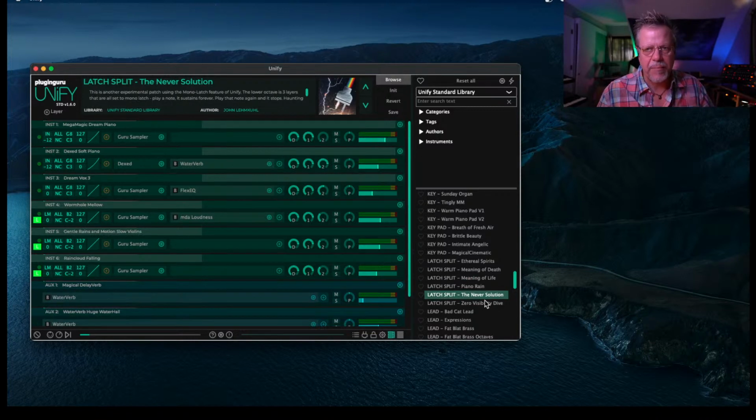Never Solution is like bass drone Nirvana. And then up top. I mean, these are things you can't do with other plugins. Some have latch and so forth, but you have to set them up, turn things on and off. It can't be saved in a state where you just call it up and latch works like this.